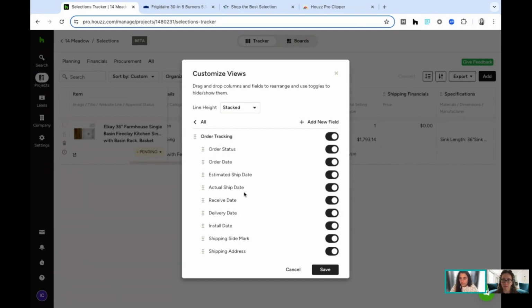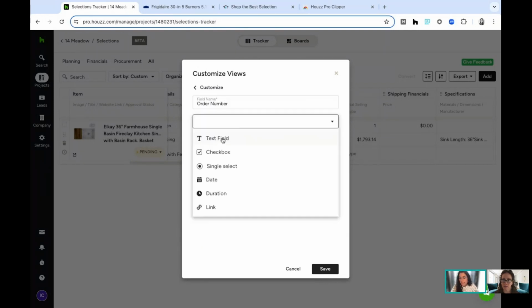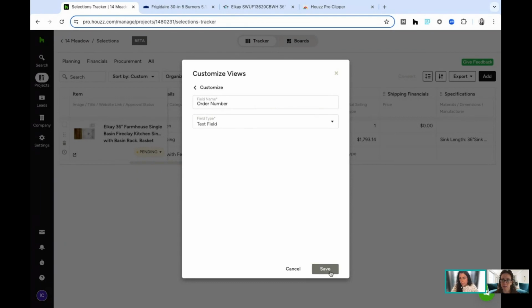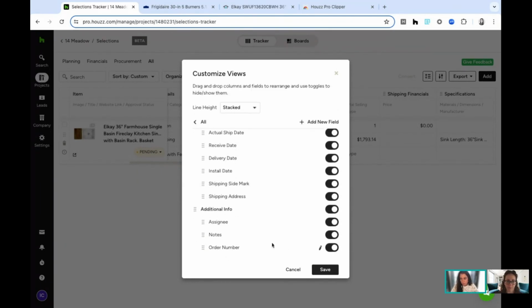If there is still a field that is missing that you need to add, you just click here on add new field. And you can just type in whatever you're missing. So I'll just choose the order number. And then you can select the type of this field. For this one, it will be a text field, and then you save it, and it will be added to the very bottom of your tracker.